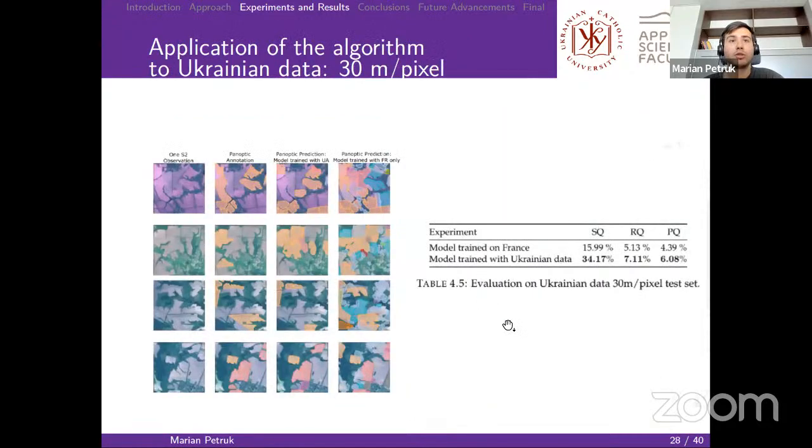So in Ukraine, we have very large parcels. And indeed, the performance improved when we retrained with the 30 meters per pixel rescaling. We have 34% of segmentation quality and 6% of panoptic quality. And you may see that the segmentation is improved, very similar to the ground truth in this column. While the French dataset has 18 crop types, in Ukraine we have only 6, and therefore the French model produces more different crop types than our dataset. So it's important to have a large dataset with annotated parcels and as many different crop types as possible.